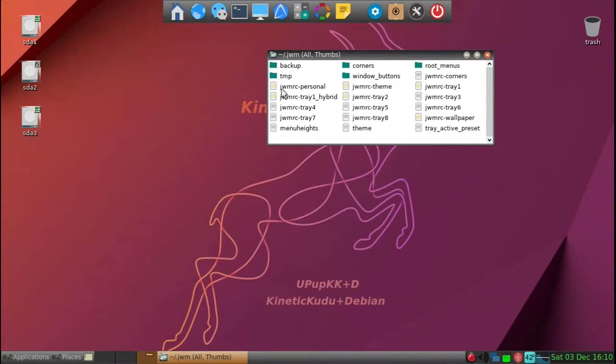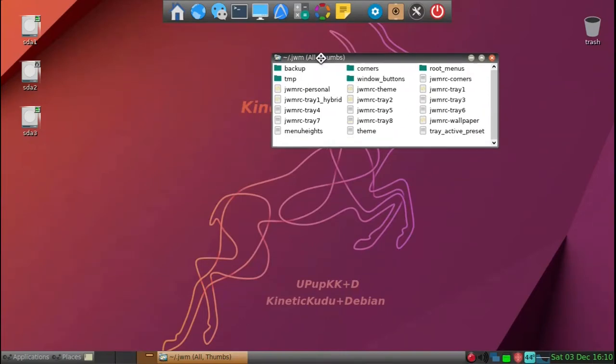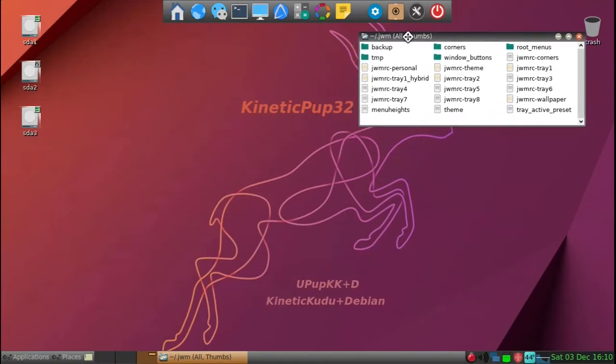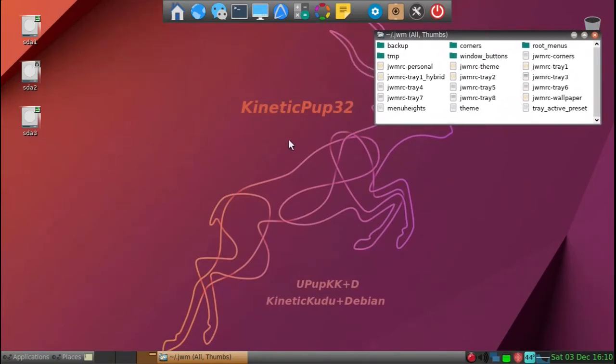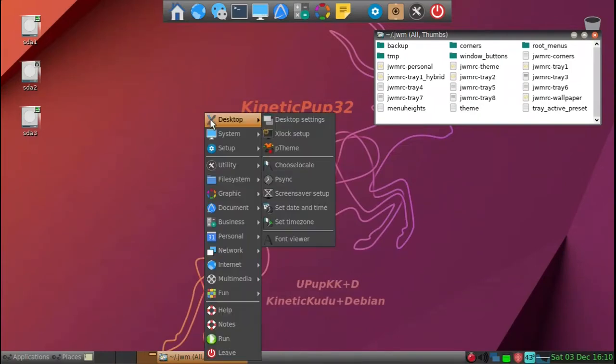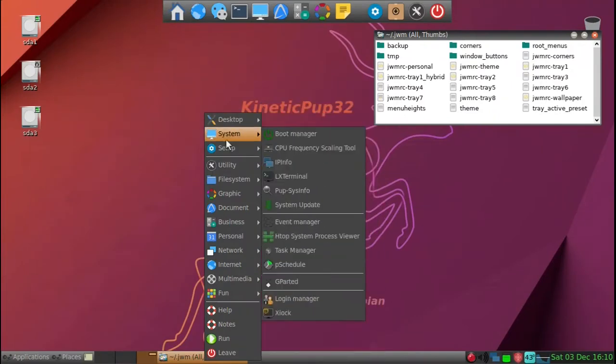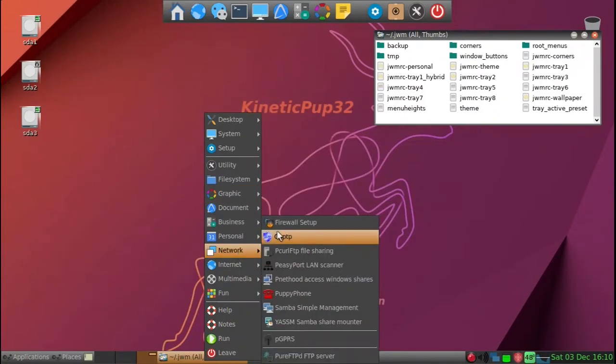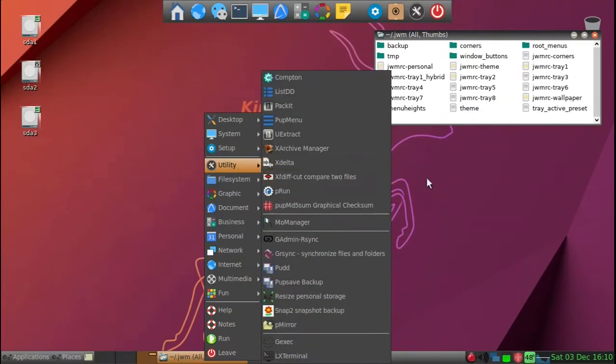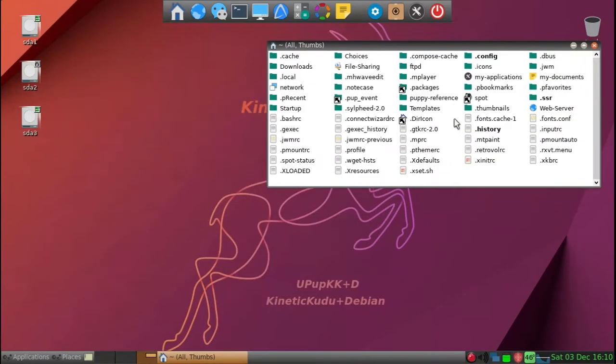JWM stands for Joe's Window Manager. Joe's Window Manager is an integral part of Puppy Linux configuration. It not only controls the appearance of tray 1 here and tray 2, it also controls the menu system, which is F12. You bring out all the menu system here, and this system is mainly controlled by the file which is on a root level, .jwmrc.